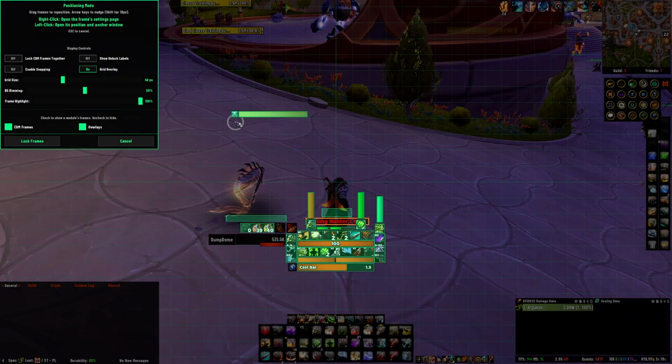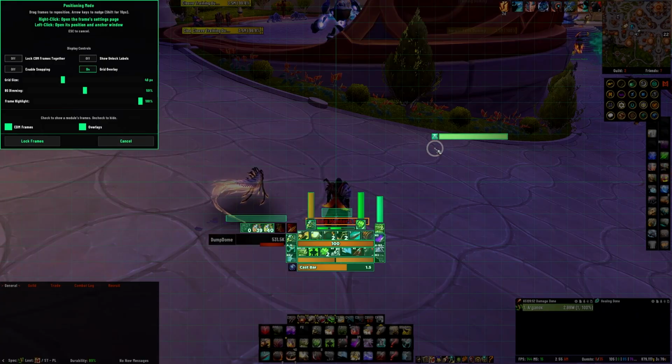So the other thing I changed is now for duration bars and ability bars, the icon is now considered part of the frame, whereas before only the bar was considered the frame. So clicking on the icon did nothing. Now if you click on the icon, it moves.